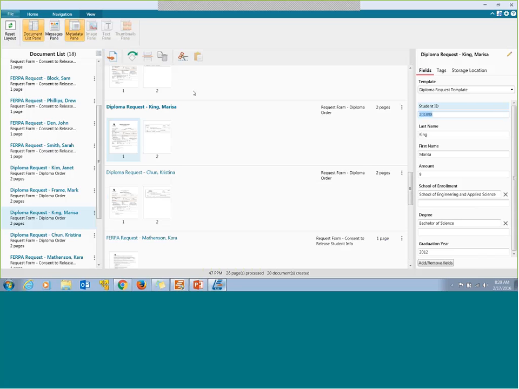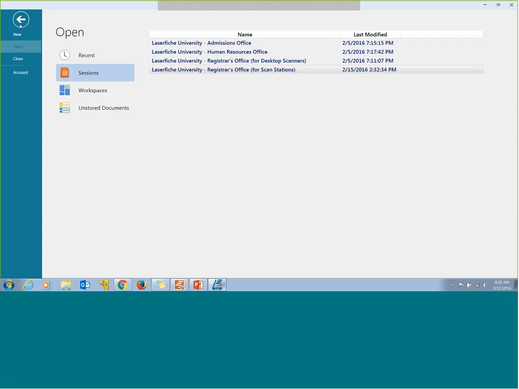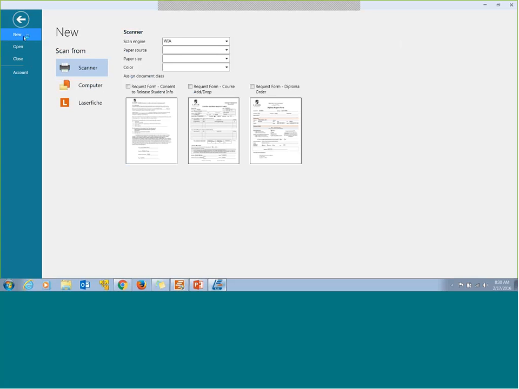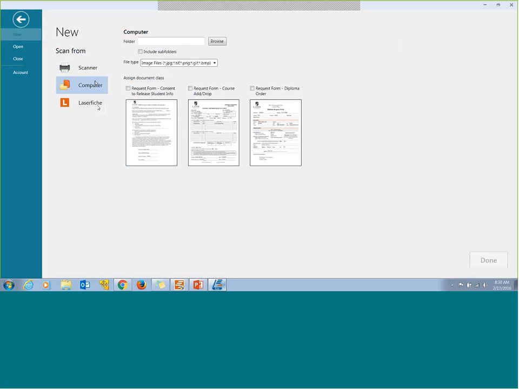We also won't be doing anything with how the session is actually configured. The way we can save our workspace is to go to the upper right-hand corner, select this icon here, and we'll be able to save our workspace. We can also save a new workspace from scratch by going to File, going to New. And here we can configure the basics of where we want to scan our documents from as well. So we can choose what scanner to scan from, computer, or of course Laserfiche as well.